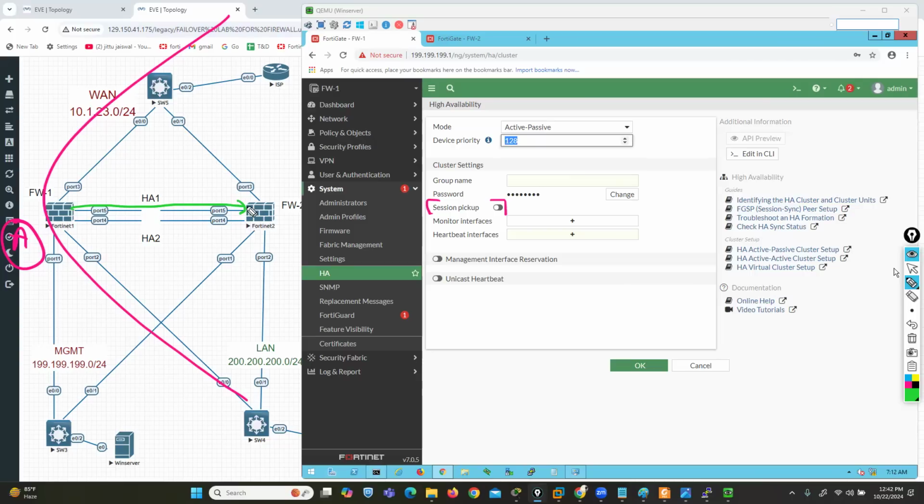What is the benefit of session pickup? In case this box goes down and a reply packet is coming via this side, this firewall can allow this traffic. Why? Because it has the information in the connection table, in the session table. So this firewall can allow this traffic.